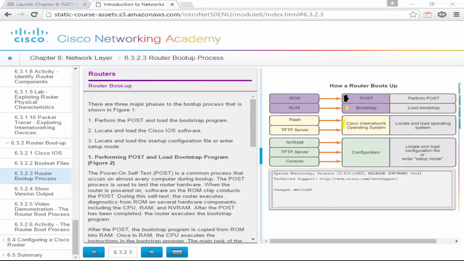Alright, and we do have some options. If you look over here, we can load the IOS from Flash or from a TFTP server. We can load the configuration from the saved NVRAM, from a TFTP server, which is just a server that would load that configuration, or we can program it through the console and it can load it through the console.